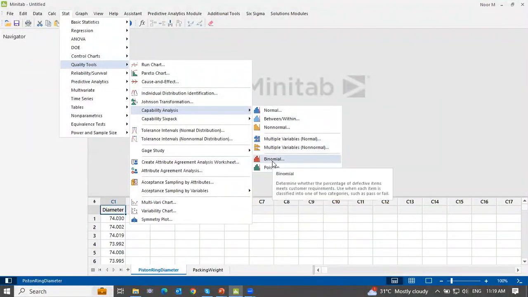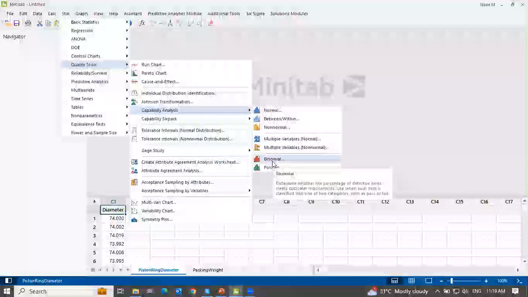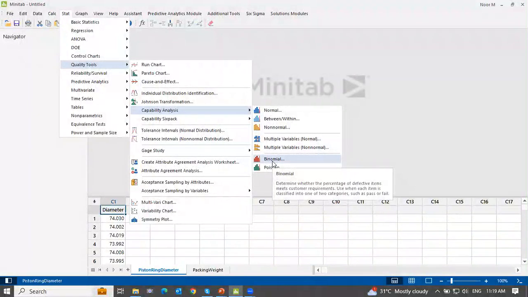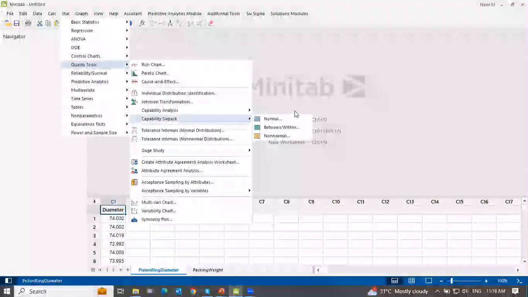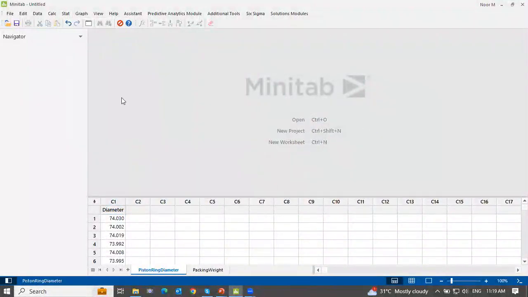This one is binomial, for when your output is not a measurement but an event. So you go for the binomial or the Poisson. And then we have the Six Pack here. So we have many ways to get the capability analysis in Minitab statistical software. So we go back to this part.